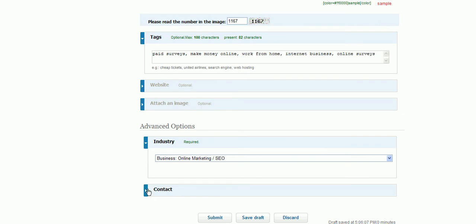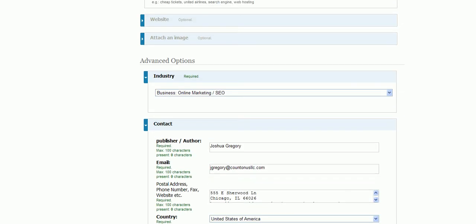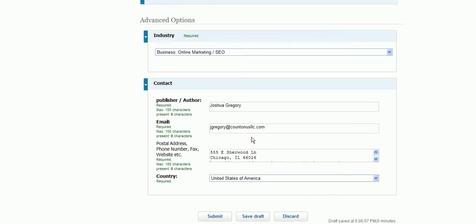And then where it says contact, go ahead and select that. Make sure your name is right there. Put your email in there. And then you're going to just put in your address that you have. And then you're going to put a link to the particular product that you are promoting.